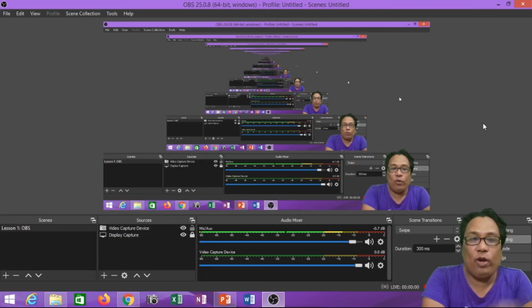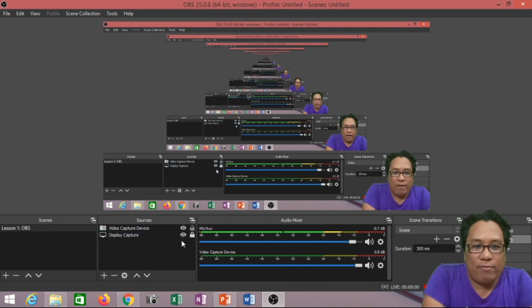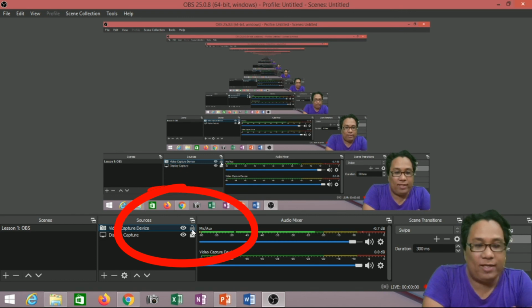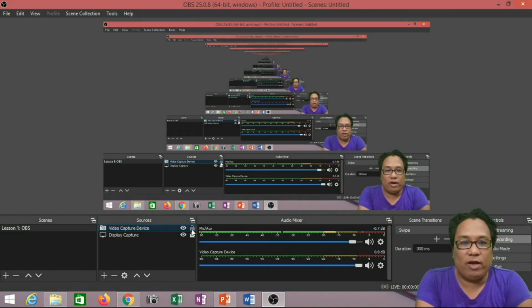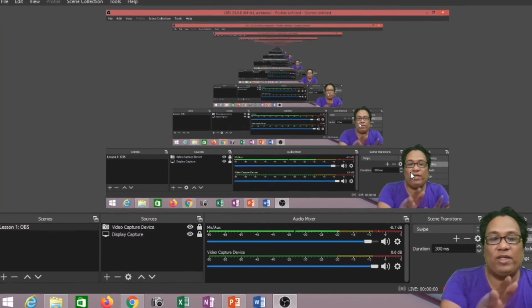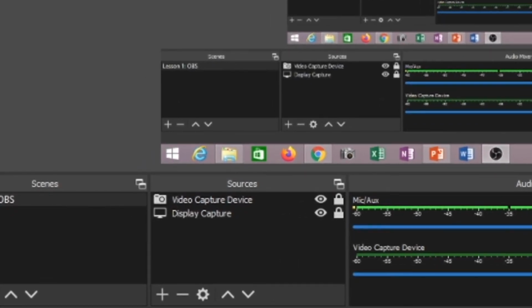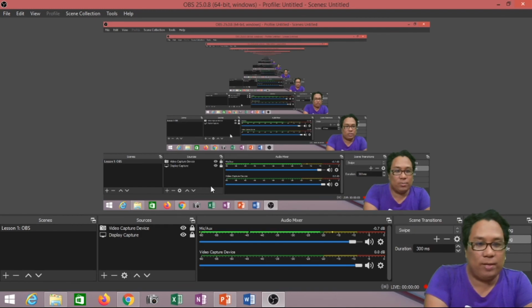Now, we are not yet done because you just have to make sure that everything is fixed. So all you have to do is to click on the lock icon. Yes, this one. Click on the lock icon right over here to lock video so that it will not be moved or navigated from one place to another. It will be secured and fixed in one area where you want to place your video output and your display capture. So that's it.